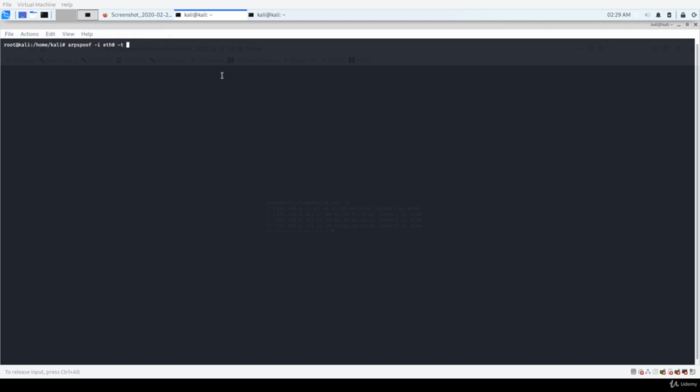Then I need to provide the target. Since we are targeting the victim machine, first we need to provide the IP address of the victim machine, 192.168.0.30, followed by a space, and then the device that we are pretending to be. Since we are the hacker machine and we are pretending to be the router, so that the victim machine sends packets to us, we will write the router's address here.